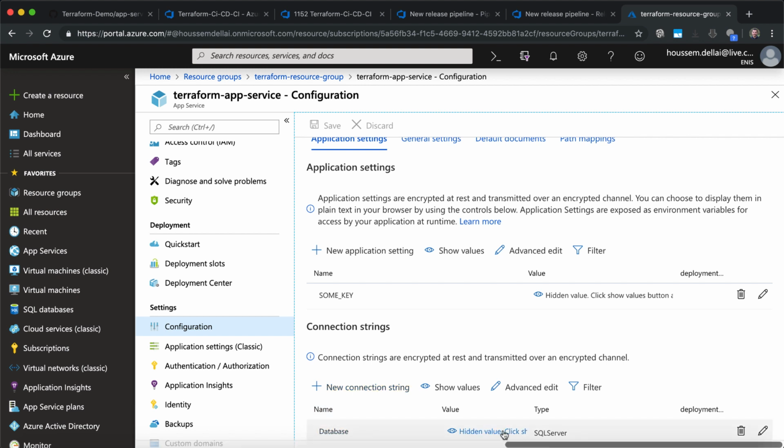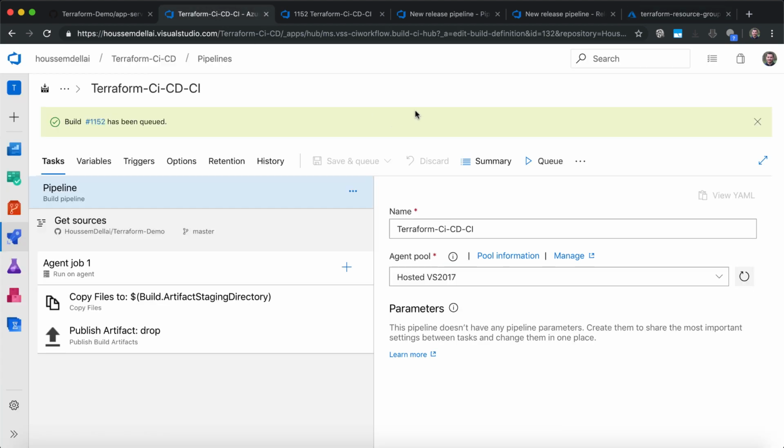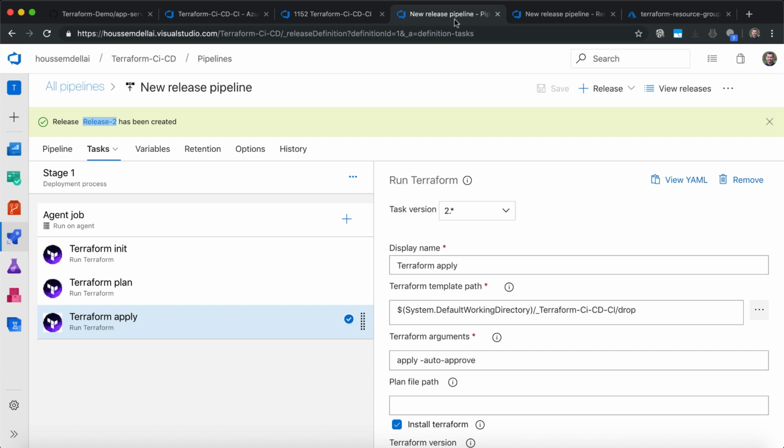So this is part of the configuration that Terraform could apply to the resources. It did not only create the resources, but it could also configure them by adding key values and applying any configuration for those. So this was it on how to create CI/CD pipelines to deploy a Terraform configuration into an Azure subscription. I hope this video helped you, and thank you.